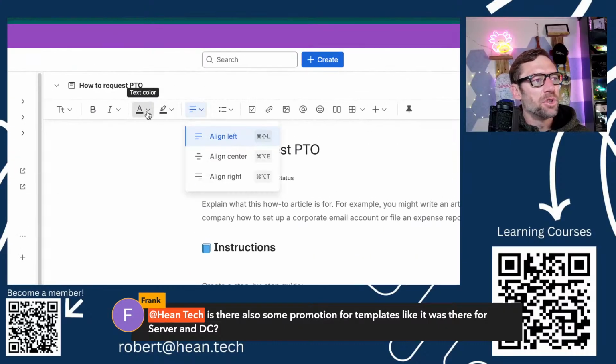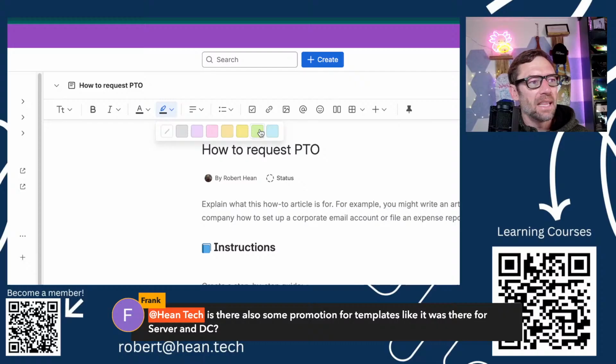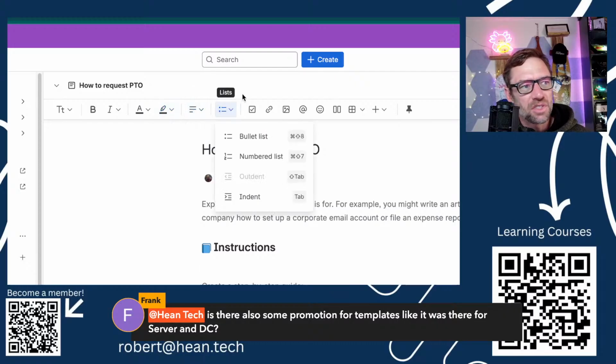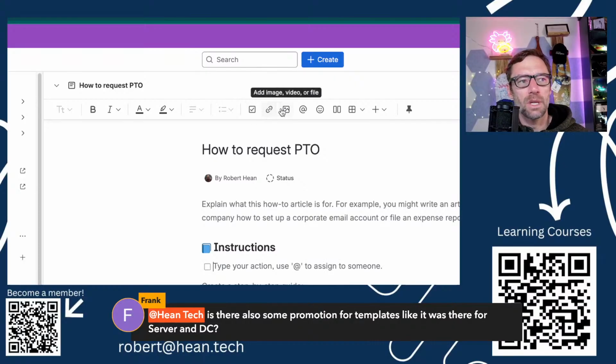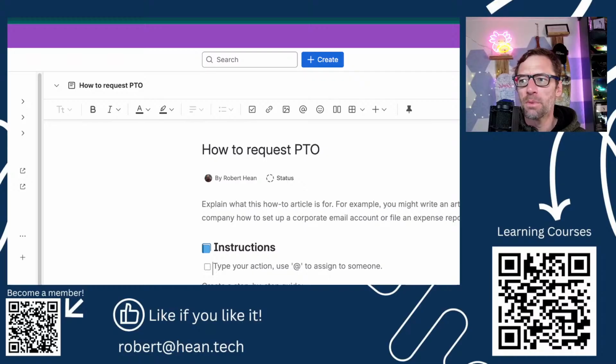We also have options to change the text color or highlight text in a color, text alignments and lists. This little area here I call the fun stuff. I don't know if there's a name for it, but it does things like inserts an action item or Command K to do a link, adding attachments, so images, video files, that kind of thing. So think more multimedia.